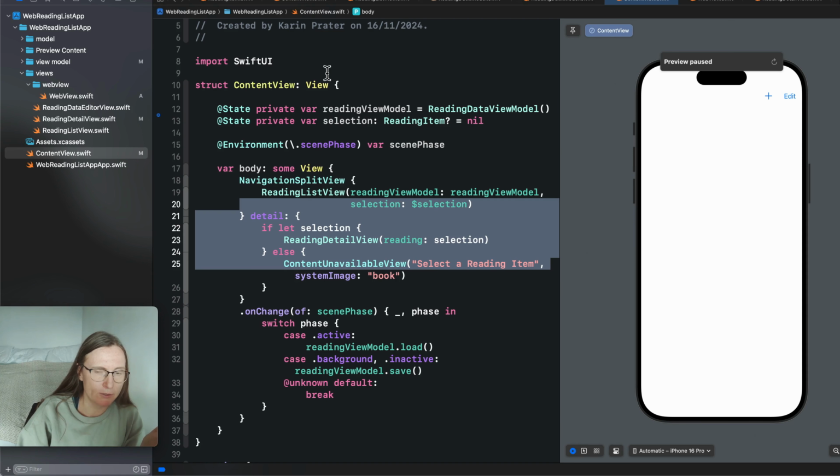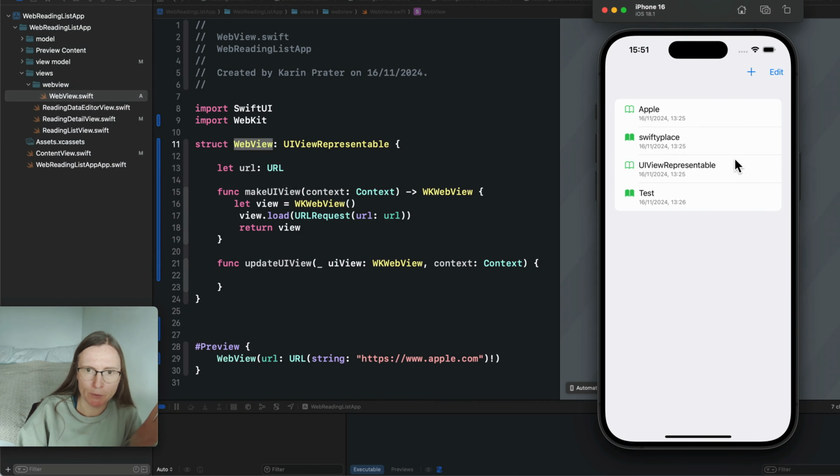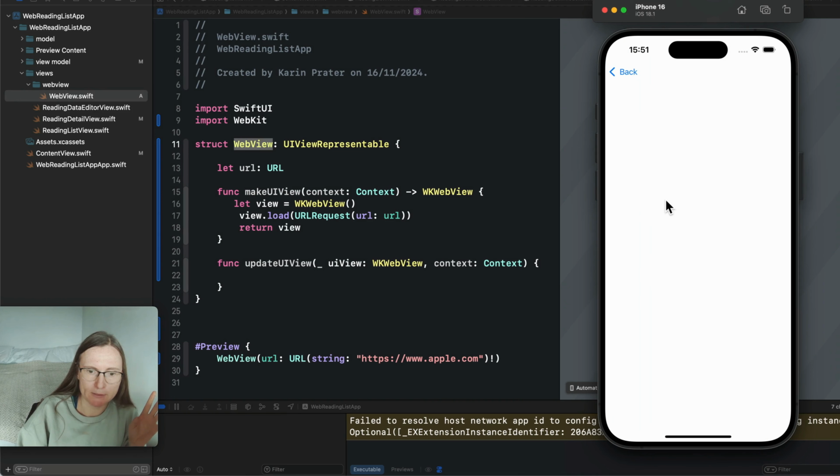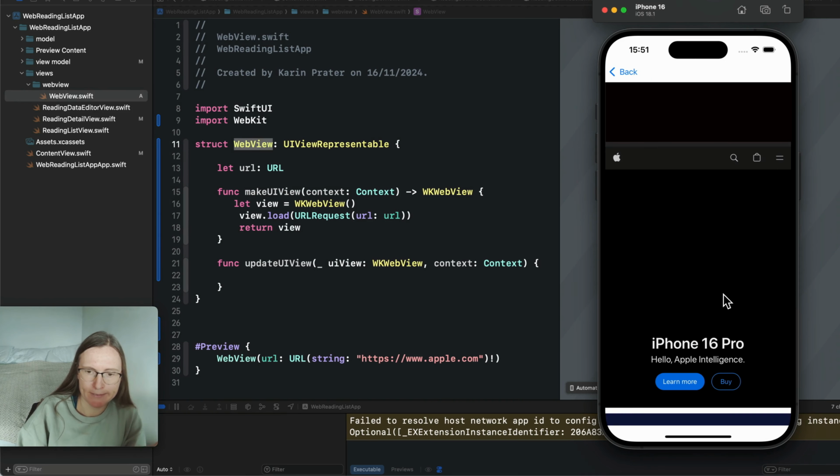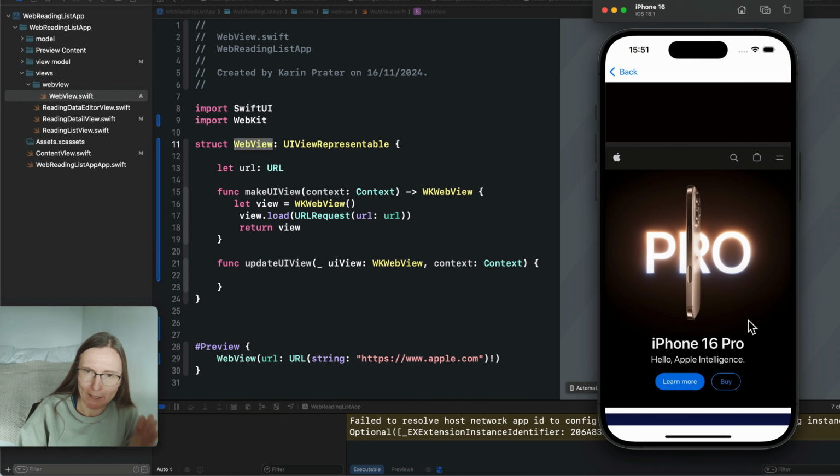So I can show you this on an iPhone first. First I see here my main view. Now I can press on one of these tabs, which opens the detail. And then we see this website coming up. It was white for quite a while. This is because it was loading it.